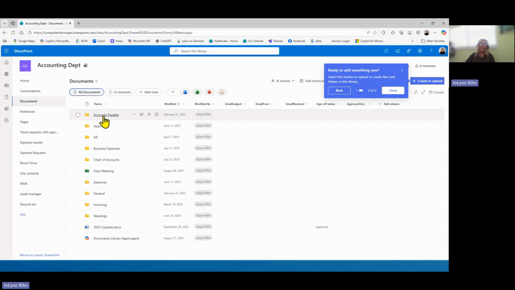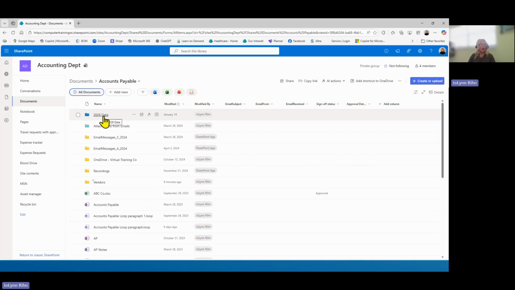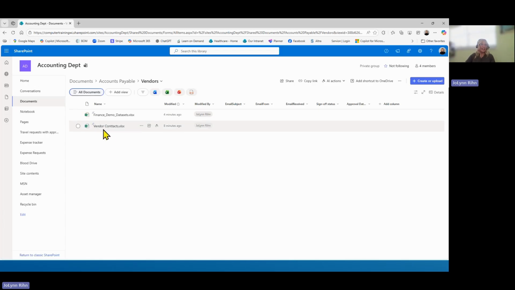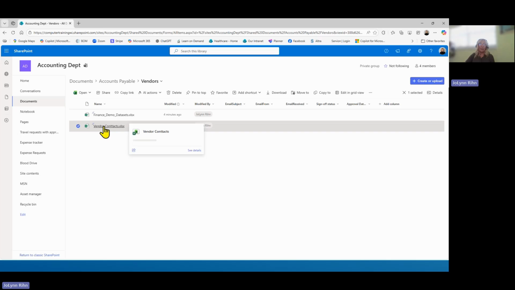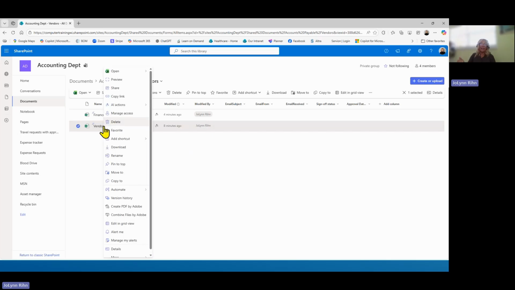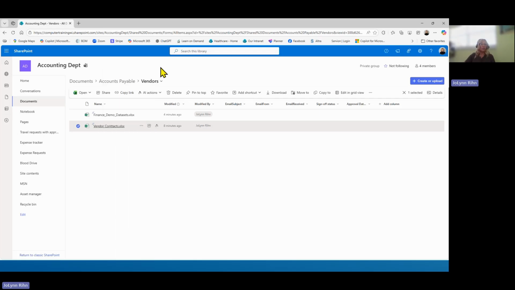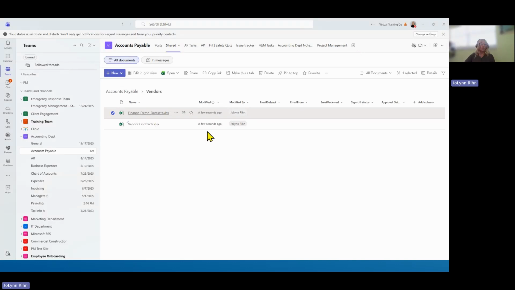So if I click on this accounts payable, it's going to show me all of the different folders and files that are a part of that channel's document library. I could go back into the vendors from here and work with any of those files just like I did when I was in Microsoft Teams. I get the same right-click menu, exactly the same as if you were in Teams. Now, I'm just going to close this SharePoint site right now and go back to Microsoft Teams and show you just a couple of other things that are very beneficial when you're in finance and or accounting.